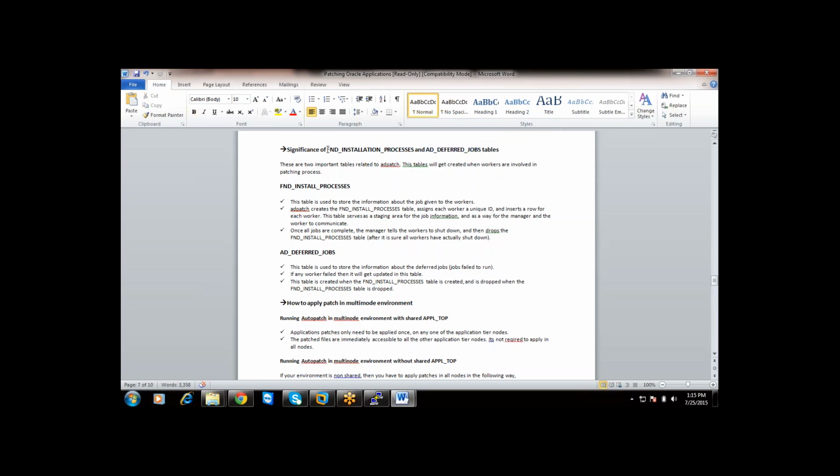Now AD_DEFERRED_JOBS. Let us assume you are going to apply a patch and 8 workers have been started. One worker is executing one SQL script. Because of some bug, that particular SQL package or query is not getting executed in the database. What happens? It will try to re-execute the package. Still it is not able to execute the statement, so it will move the information to AD_DEFERRED_JOBS.